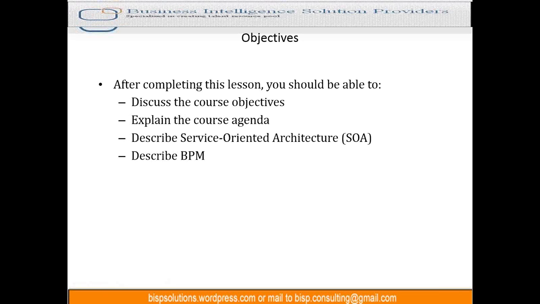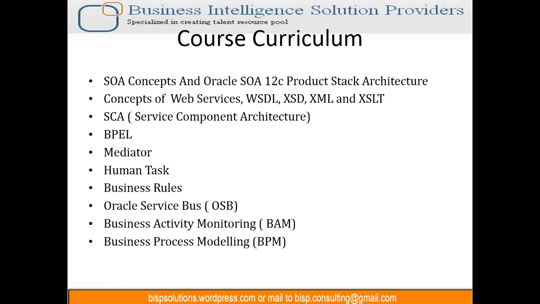The objective of today's chapter is that we will discuss the course objectives and the course agenda. We will describe a little bit about SOA and BPM. So what is our course curriculum built of? It will start with the SOA concepts. That will be the generic concept of SOA, and SOA is an open source framework actually. You should understand what SOA is, so that tomorrow if you have to move from Oracle SOA to IBM SOA, you can easily go and build that product and work on it.